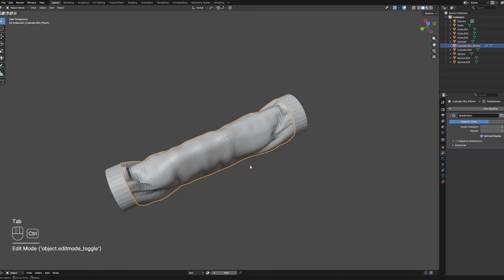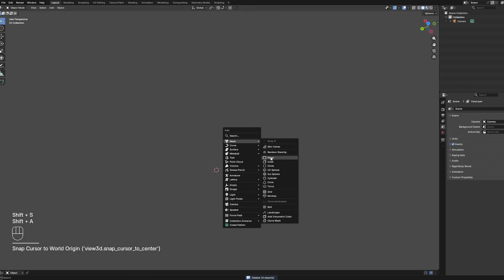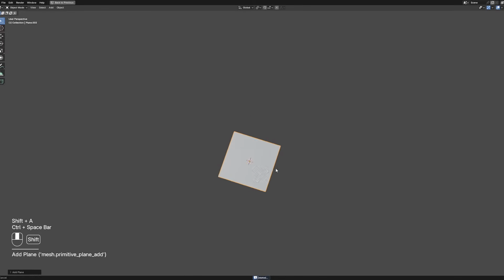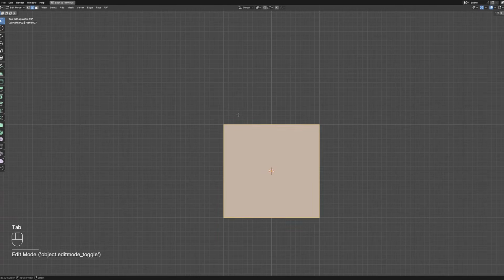Okay, so let's delete everything and create a plane. So that's the many methods or workflows you can use panel cloud for.